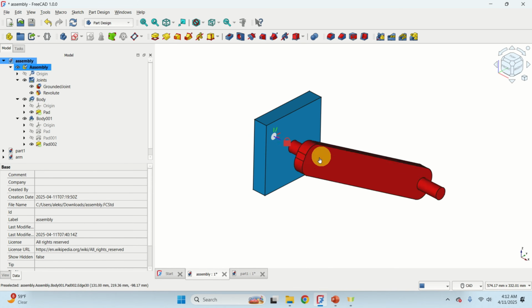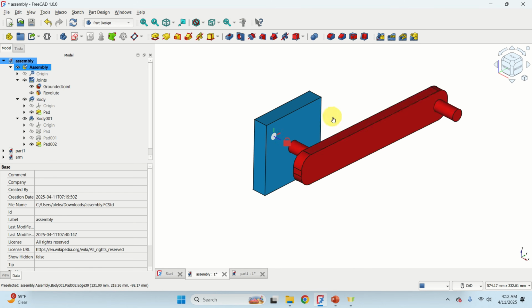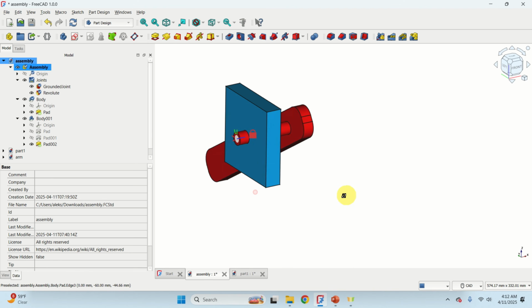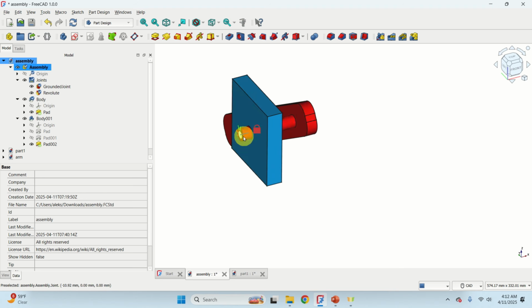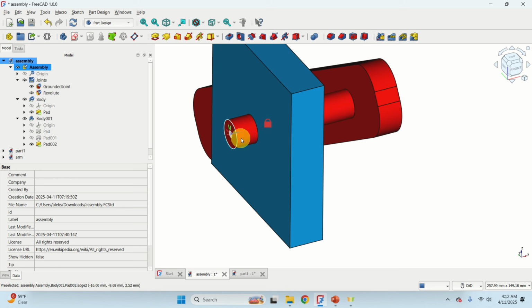In this tutorial we explain how to create an assembly in FreeCAD. In particular, over here you can see two parts, or better to say two bodies, that are connected by using this joint over here. And this joint is actually a rotational or revolute joint.